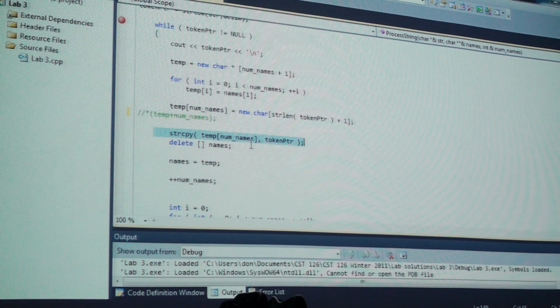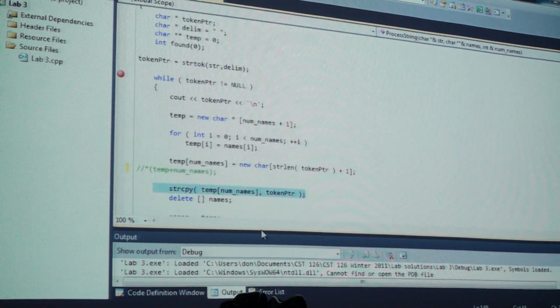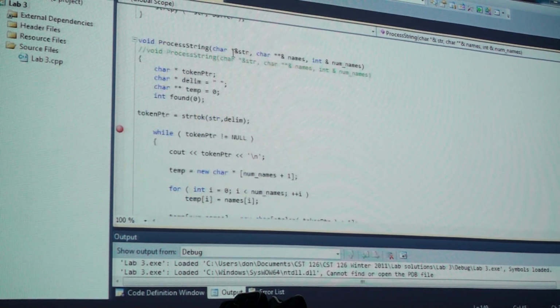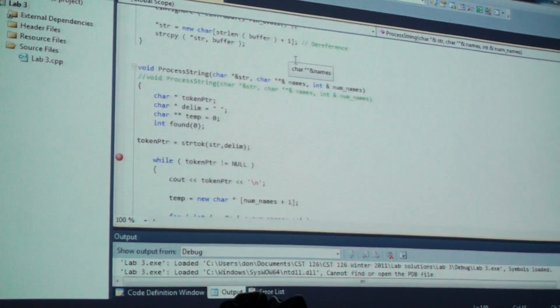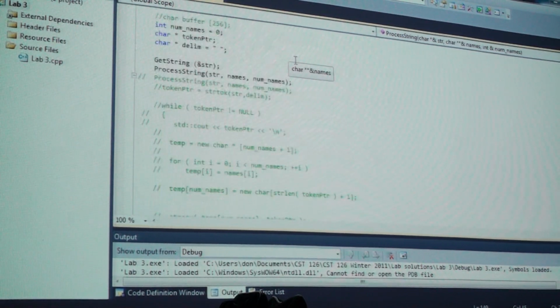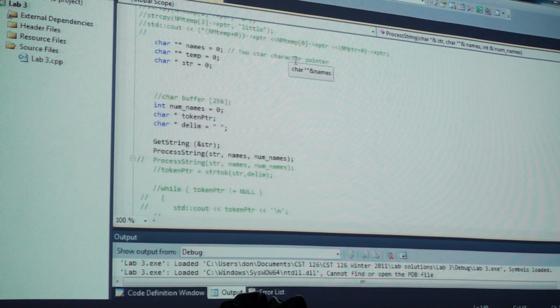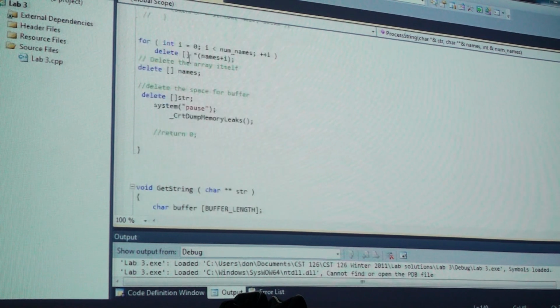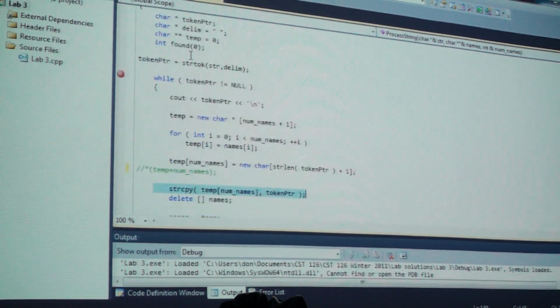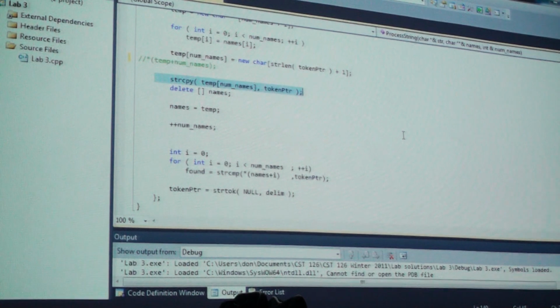Delete [] names. But names doesn't point at anything, does it? It was initialized to zero. Here it is up here, excuse me, but when we made the call, names was 0, right? Now, there's something going on here we need to be aware of.